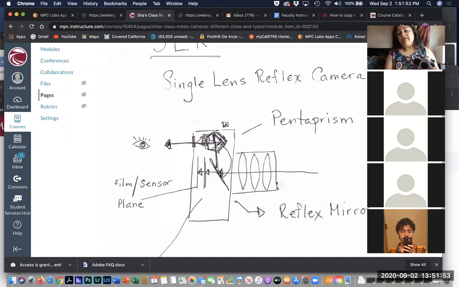So the reflex mirror bounces the light up into this upper area, where there is a thing called a pentaprism, penta being 5. So it's a prism, a 5-sided prism, and the light is bounced around in the pentaprism and then out through the eyepiece here. And so this allows you to see what will be recorded.